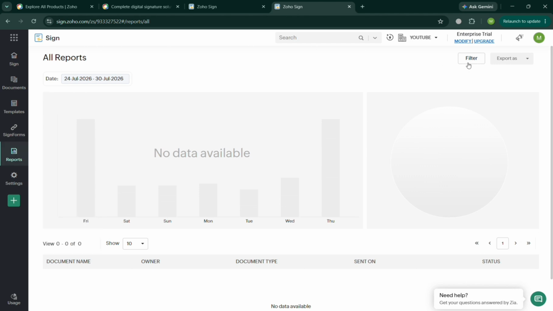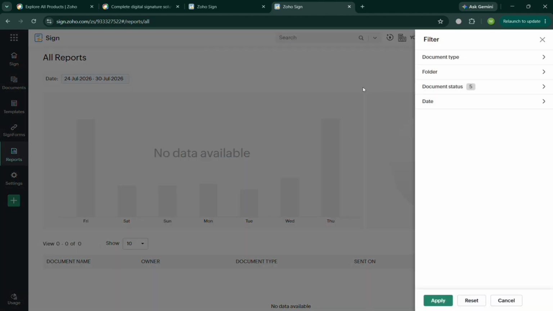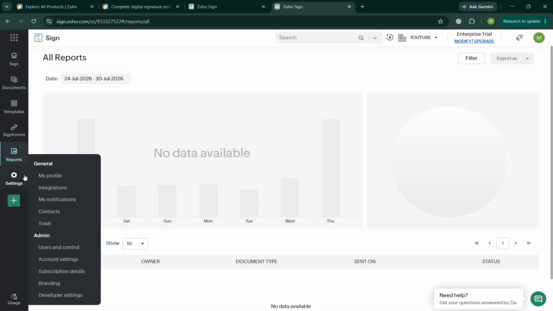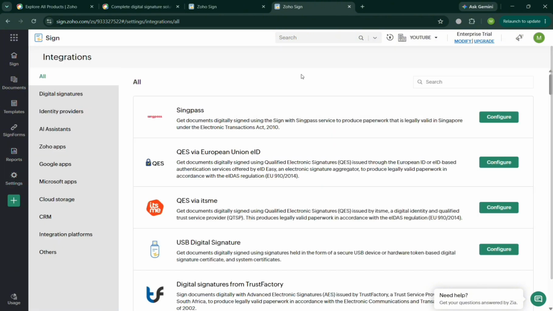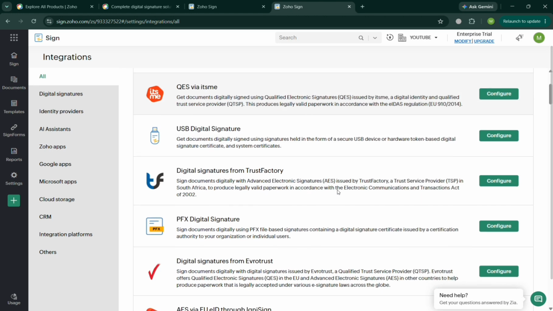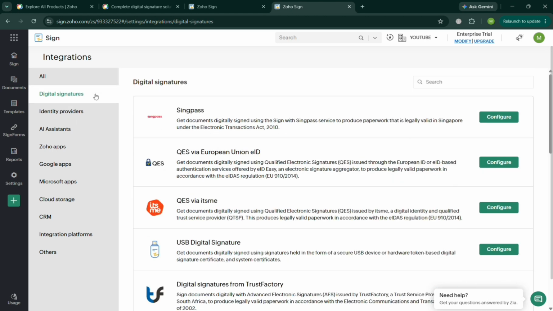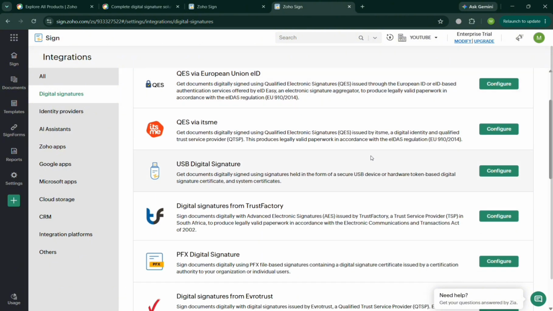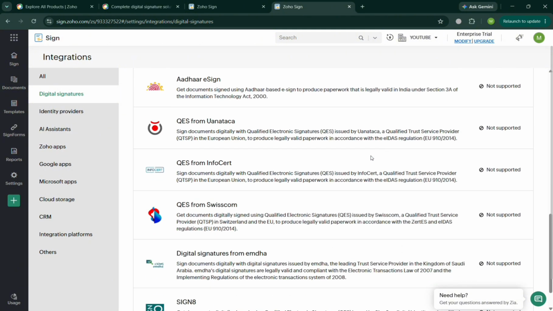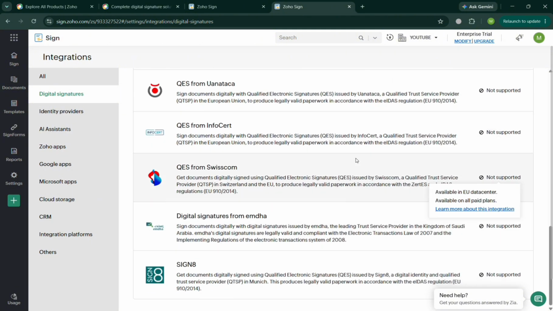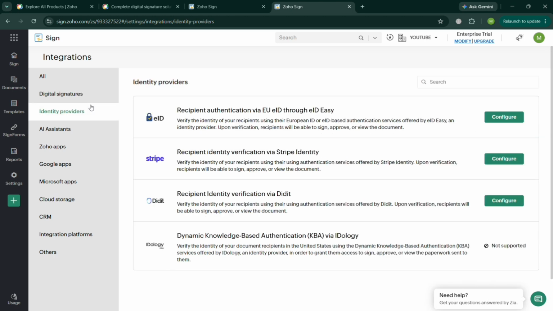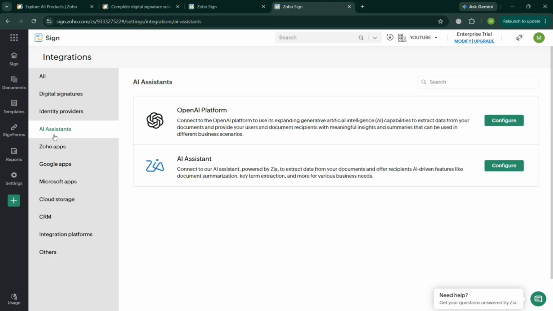Now moving on, you can even navigate also to the settings option in Zoho, in which it allows users to configure and customize their account preferences, security settings, branding, notifications, integrations, and workflow options. Now under this Digital Signatures, you can even navigate to configure a variety of options. So you can see all you need to do is to click some of it. However, some of those options are not supported. So you can click the Configure button to do so.